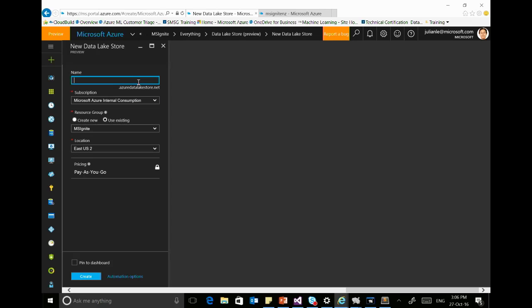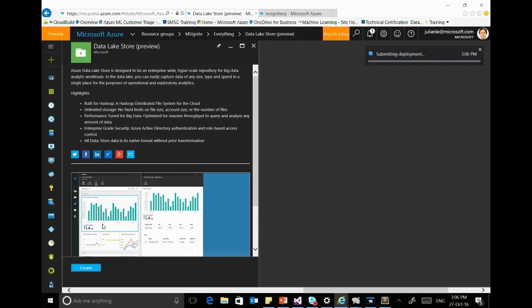Okay, so you can call it however you like, and let's just call it Azure Data Lake MS Ignite, right? And right now, as I said, there's only East US. That's the location that we have available, and pricing is pay as you go. So you only get charged for storage once you actually load data, just like blob storage. But this is the Azure Data Lake store, right? Okay, that's it, you've created that Azure Data Lake storage.